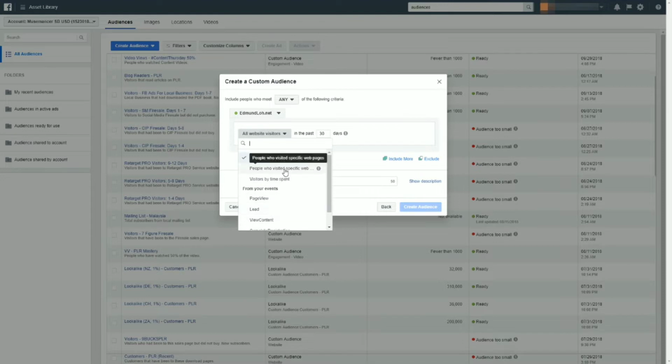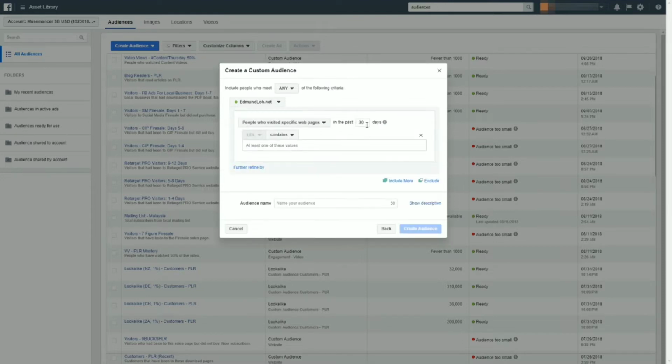Let's talk about something simple for now. People who visit specific web pages in the past n number of days. It can be up to a maximum of 180 days. Okay, so let's just put 30 days for sake of example. If you want, you can put like 7 days, 14 days, totally up to you. So let's put 30 days right now.